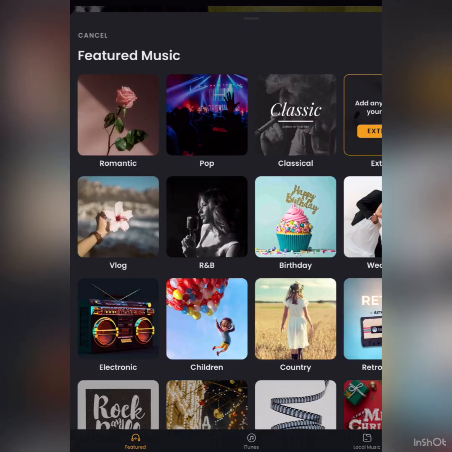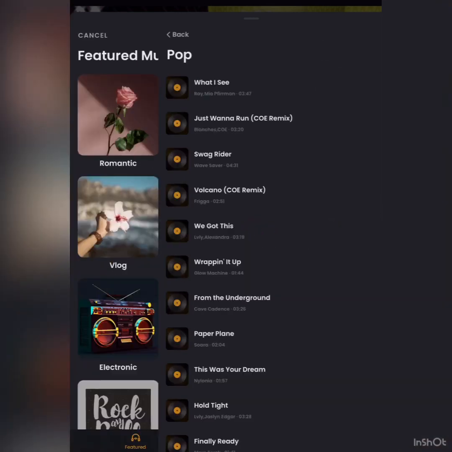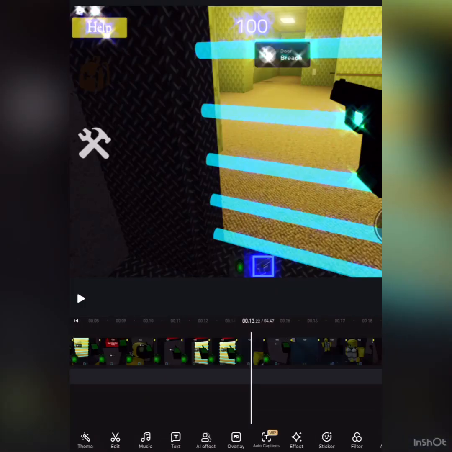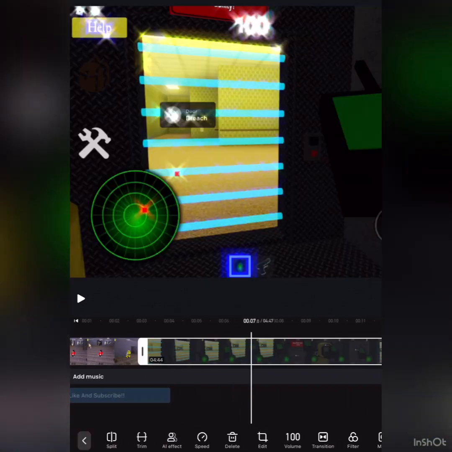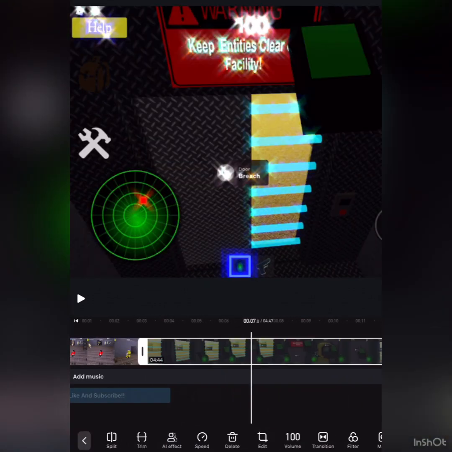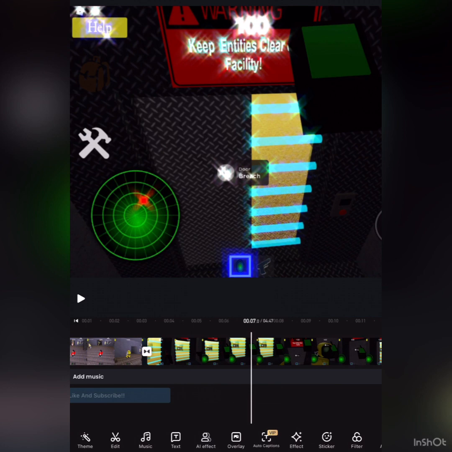And I think that's about all the features that we can do in this. And all we can do is undo stuff.